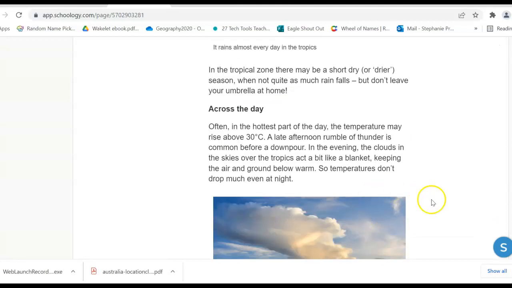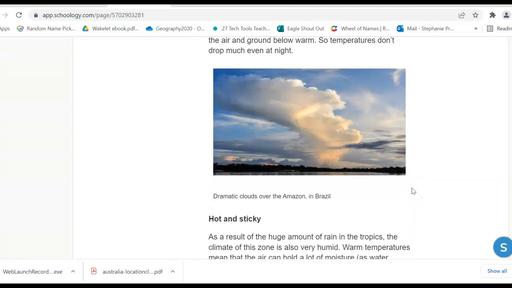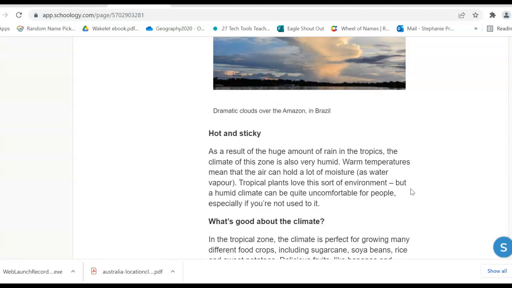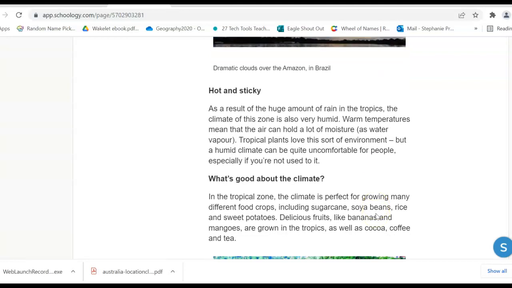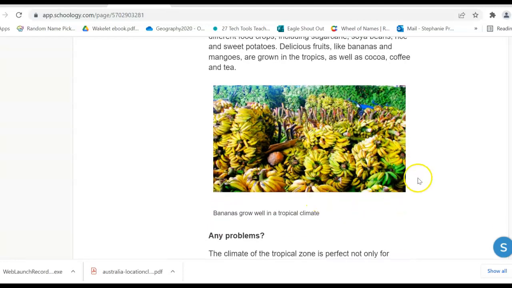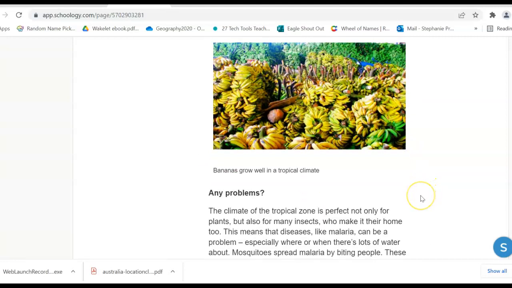As we move down, you can see talking more about the Amazon in Brazil, how it can be hot and sticky. That's that humid feeling that we have. They have thousands and thousands of plants and animals known to this area, many of them unknown. There are things like sugar canes, soybeans, rice, sweet potatoes, fruits, bananas, mangoes. All of those are things that come from the tropics. Your cocoa beans, your coffee, your tea, all come from tropic areas. And here you can see some bananas being grown.